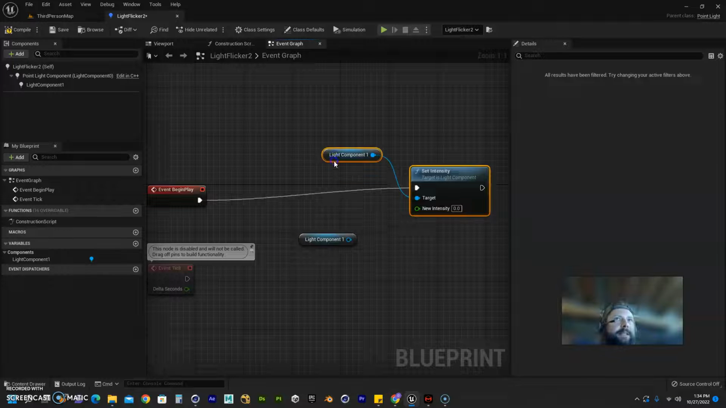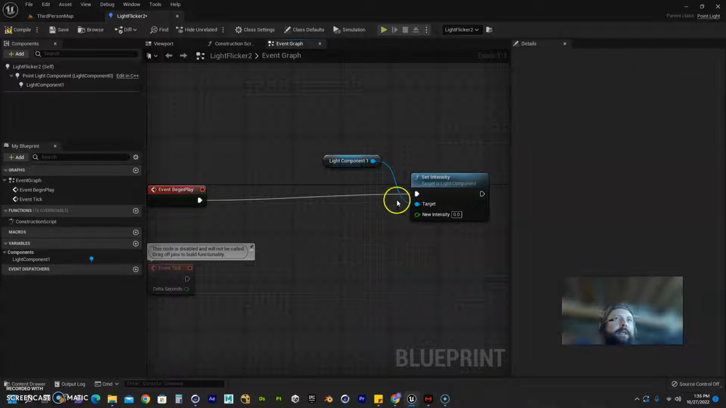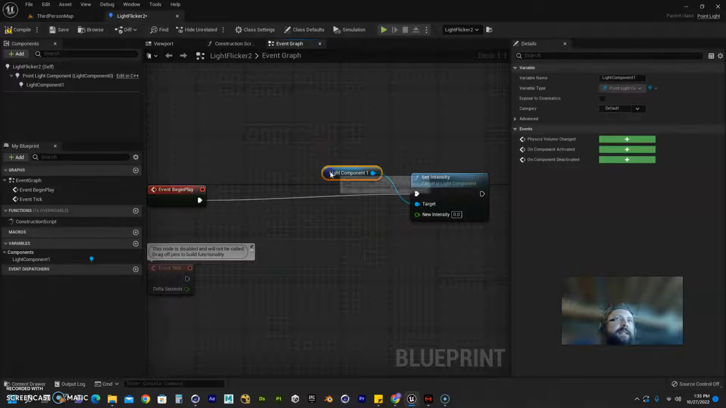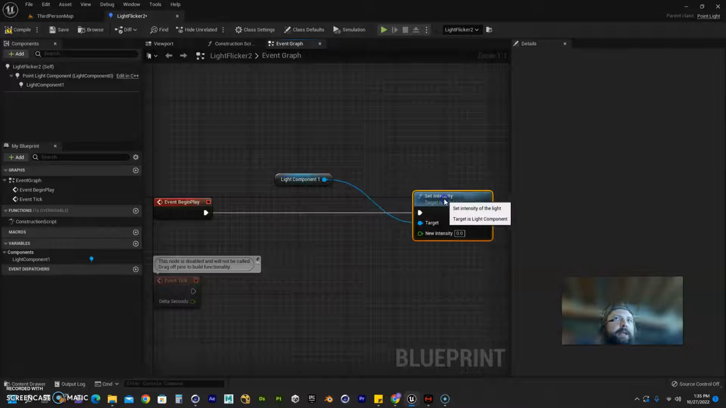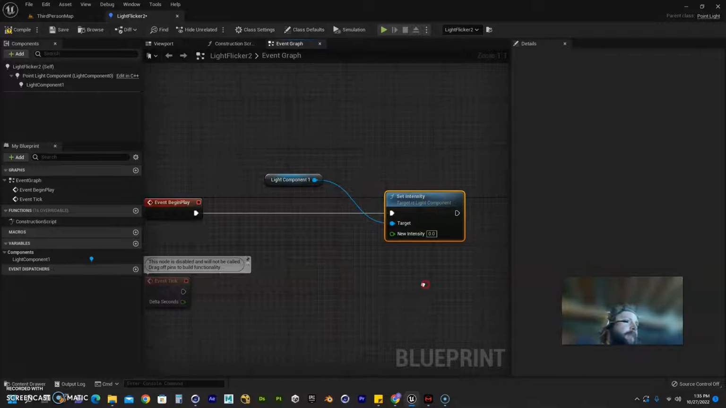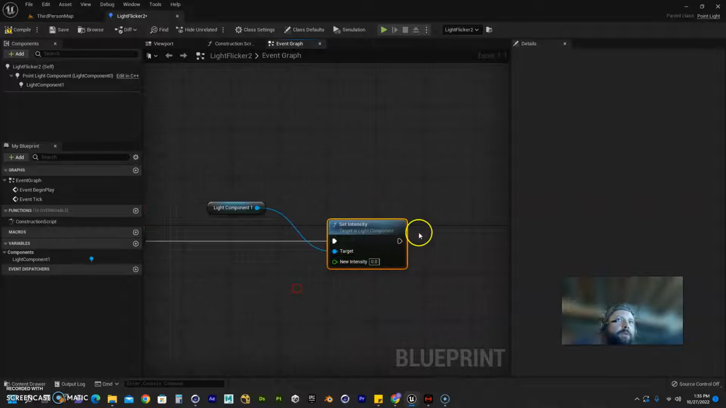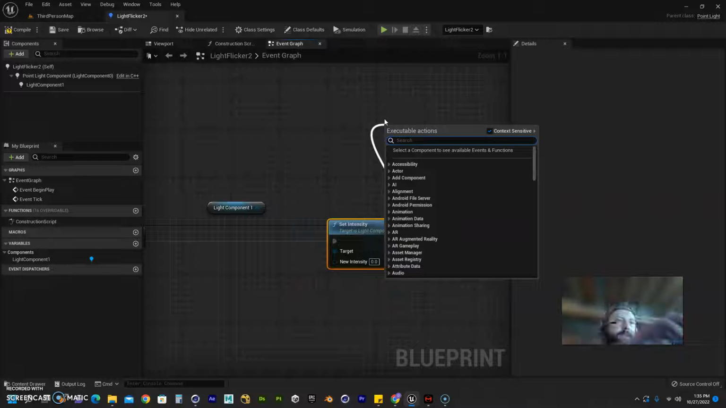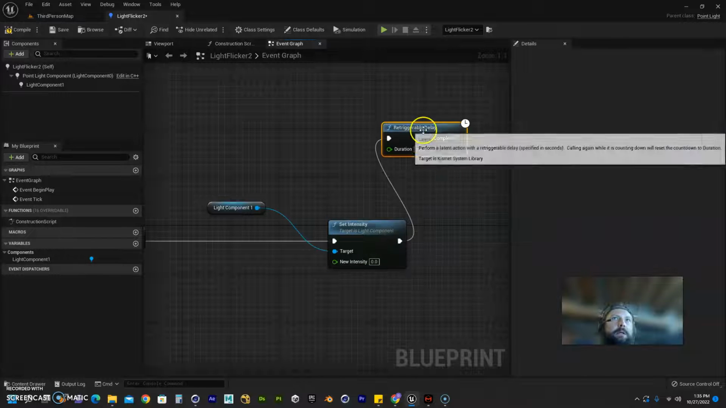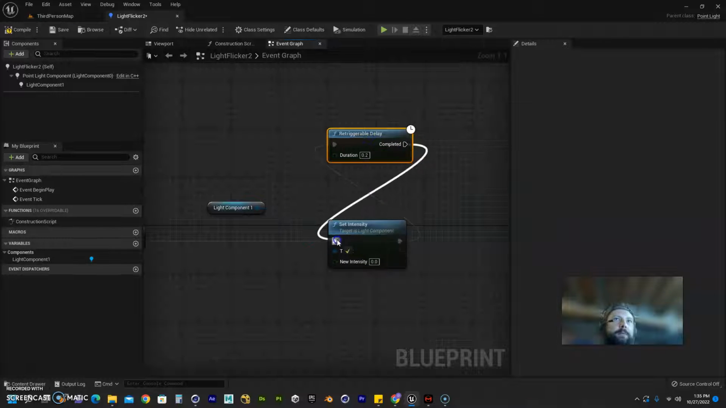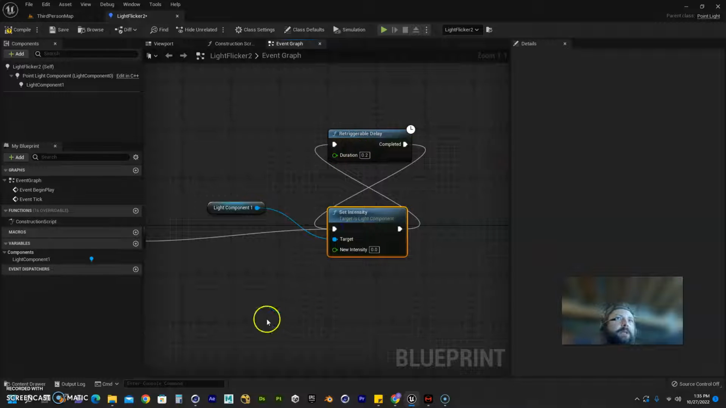Actually, in this case, I didn't need to drag that out, but if I didn't have this one and I just did a set intensity, I could plug that in, but it'll automatically connect to that light because I'm in that blueprint. Then from this one, we'll pull off of here and type in re-triggerable delay, and then we'll just piggyback that there. So that's all I'm doing here.